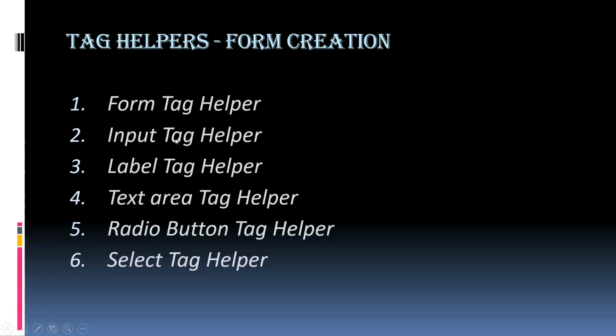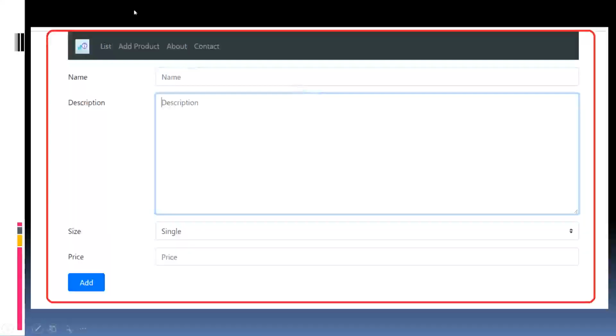We commonly use these tag helpers to create a form in ASP.NET Core MVC application: form tag helper, input tag helper, label tag helper, TextArea tag helper, radio button tag helper and select tag helper. We also have the validation tag helper. We will discuss the validation tag helper and model binding in our upcoming videos. In this video, let us see how to create this form using the form tag helpers.